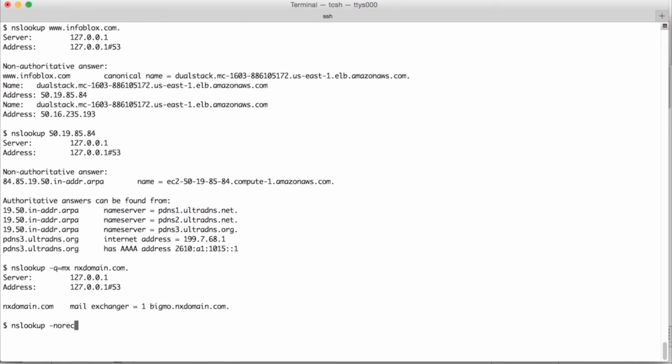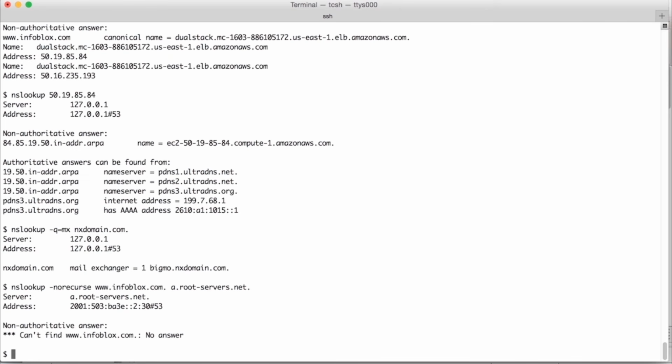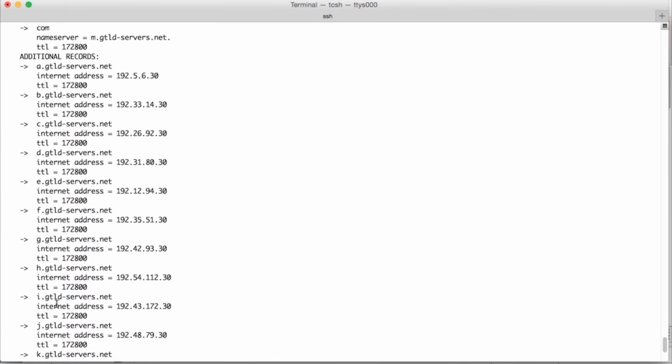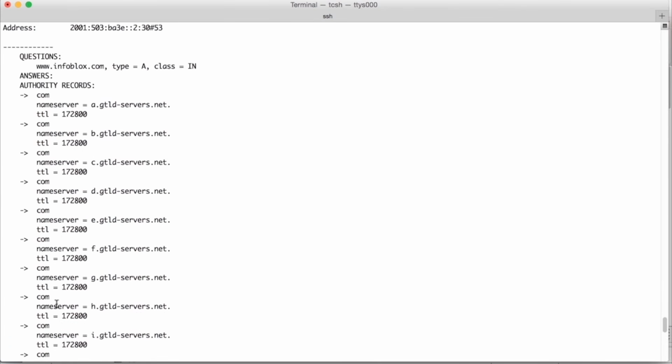And then finally, that last query, the one that we sent to the root name server, becomes nslookup -no-recurse www.infoblocks.com a.root-servers.net. We get no answer to that one, and the reason for that is because nslookup doesn't believe that the referral that we received merits printing unless we turn debugging on. And then, if you scroll back a little bit, you can see that it does actually interpret that.